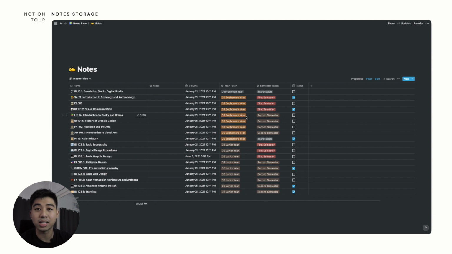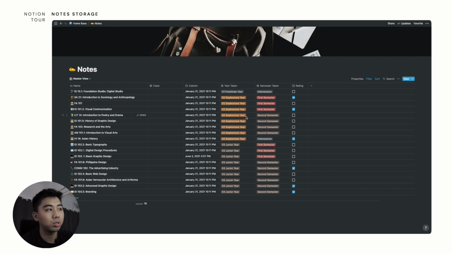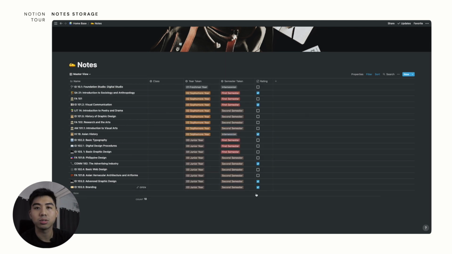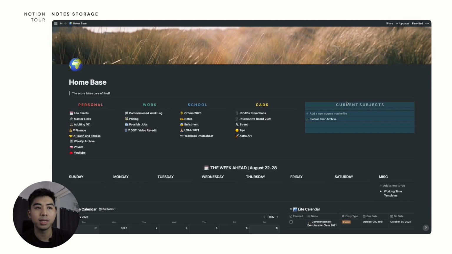Before I fully transitioned and before we went to a fully online school, I mostly just used Notion for notes. Yeah, so these were just some of the notes that I was taking for each subject. And then we just have what year I took them and what semester it was. The rating here is just kind of if I like the subject or not. I'm not really sure what that's for, but I just put it in case. Probably the last thing I can share is the current subjects.